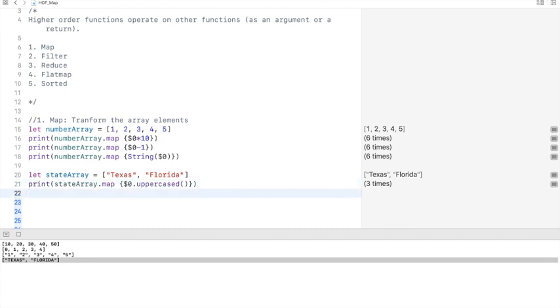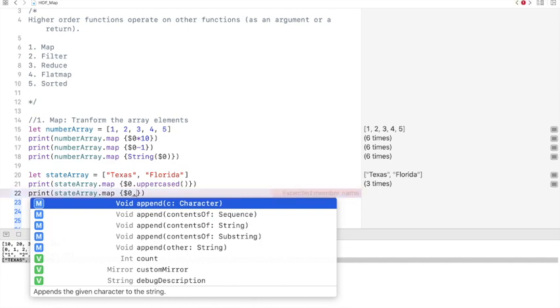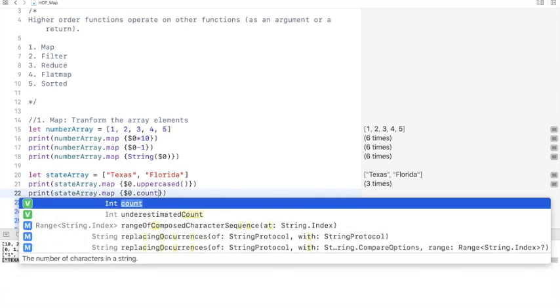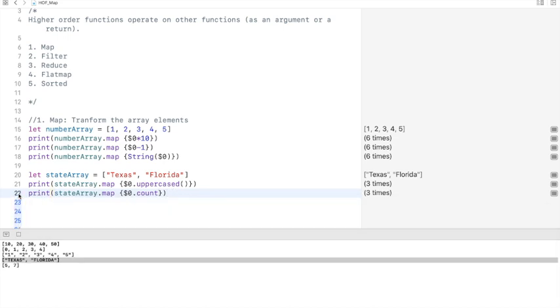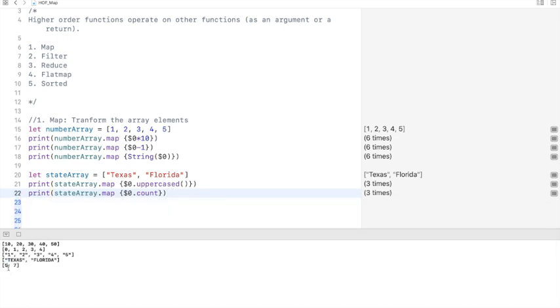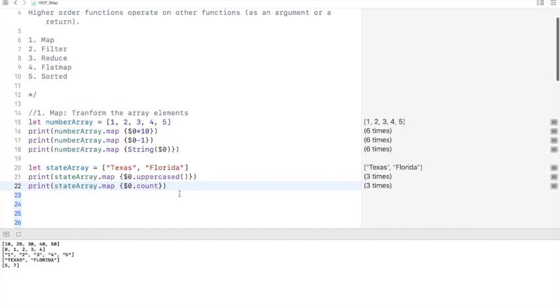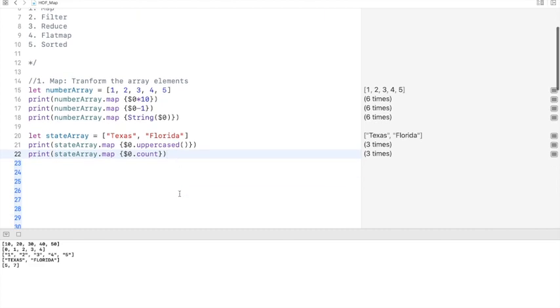I'd like to do one more thing with this string array. State array dot map, $0 dot count, let's print out the length of the individual strings. Let's run it. Okay, 5 is the number of letters within Texas, and Florida is 7. So we have obtained that one as well.